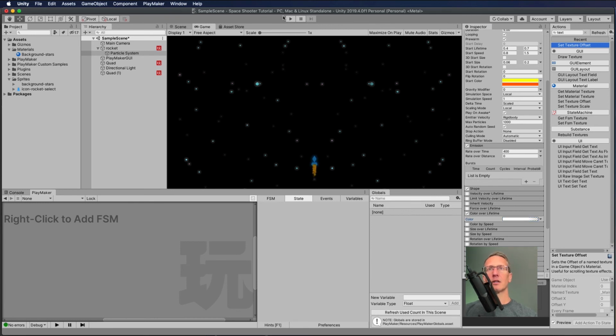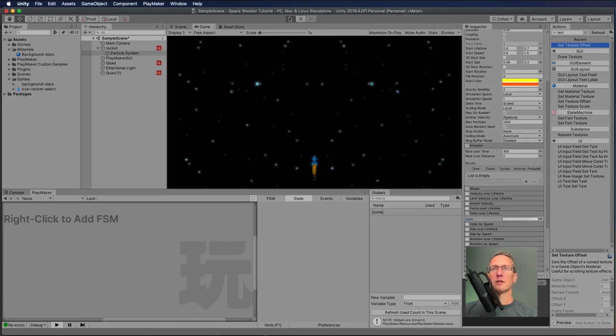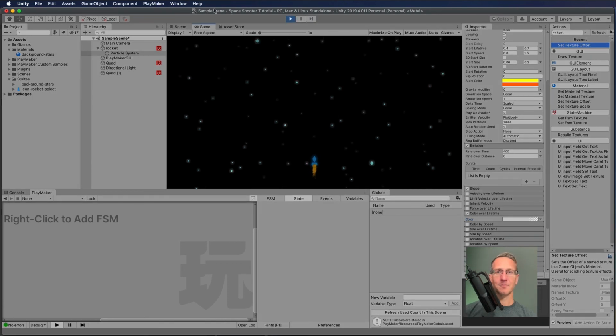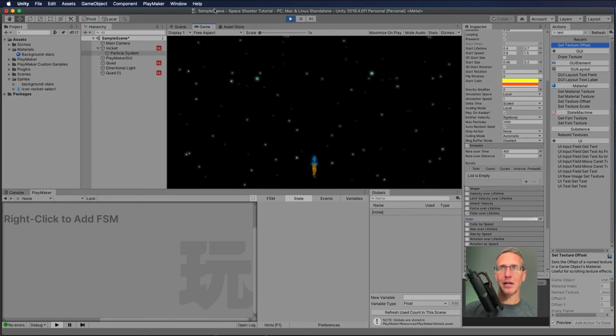So now all we need to do is play it to see how this thing looks. So now we have a rocket that's actually flying in space. It looks pretty cool.